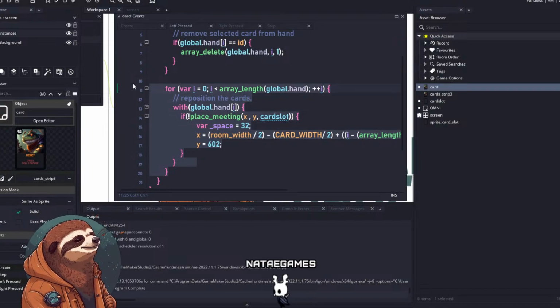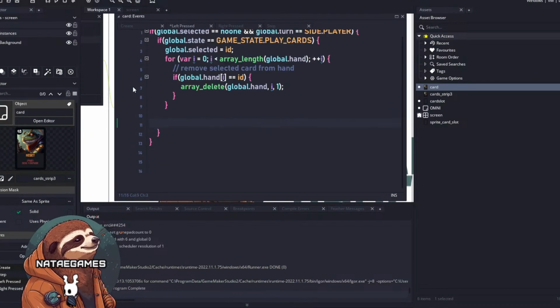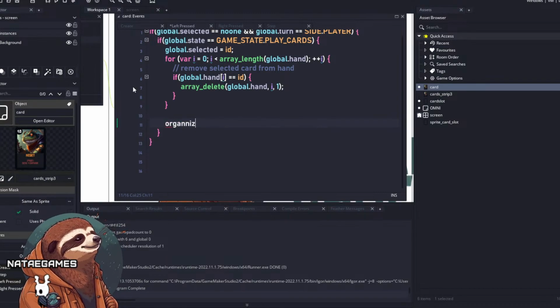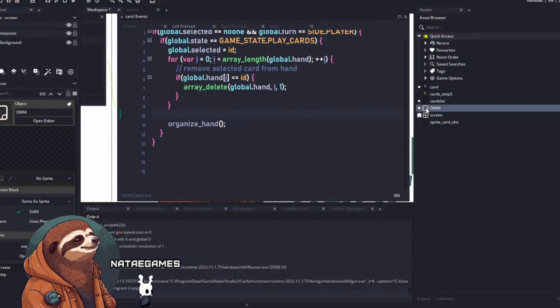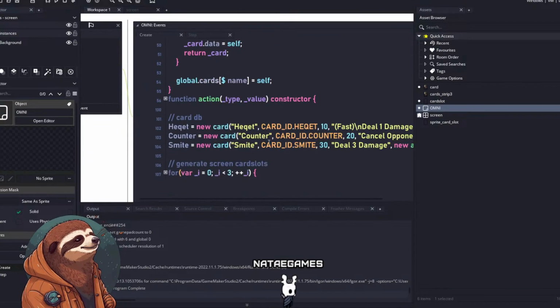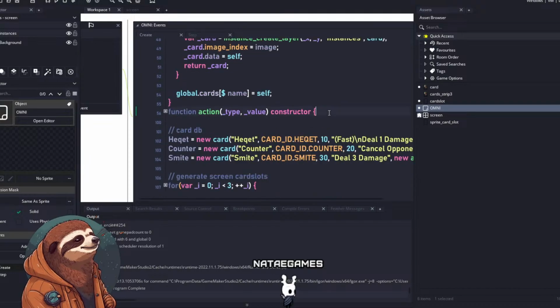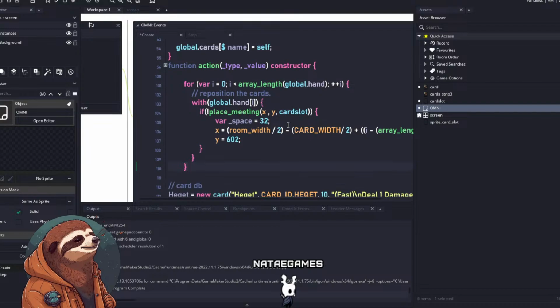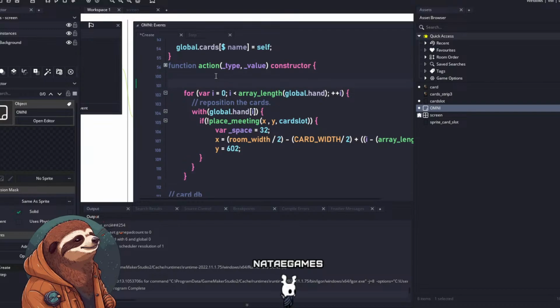So I'm going to take this code and go bonk. And I'm just going to say organize hand. And this is going to be a function, which I'm just going to throw into here, to be honest. Function organize hand. Oh no, I can't throw it into here. I need to, well, I'll do this for now.